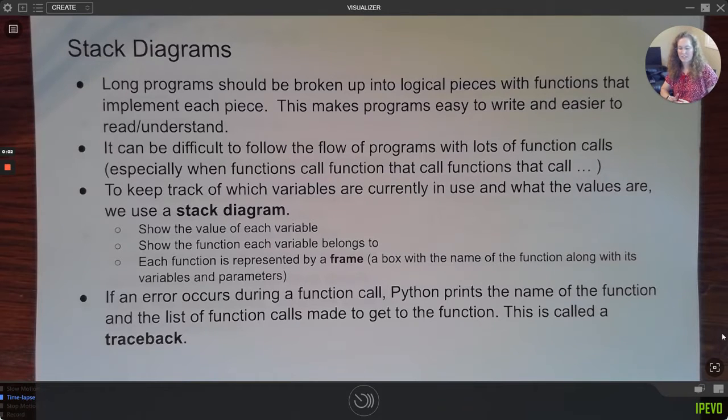All right, today we want to look at something to help you do some debugging, something called stack diagrams.